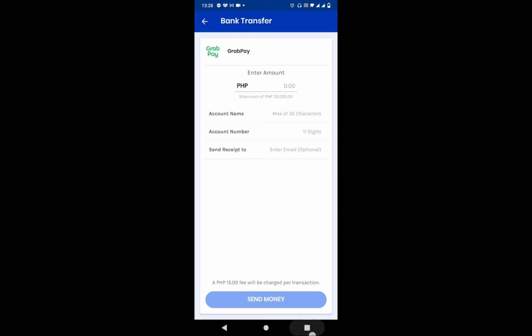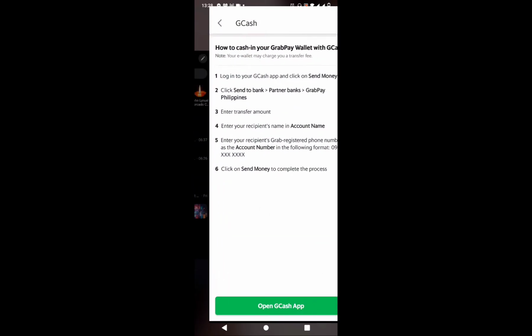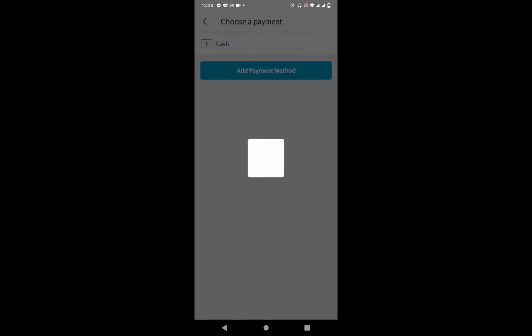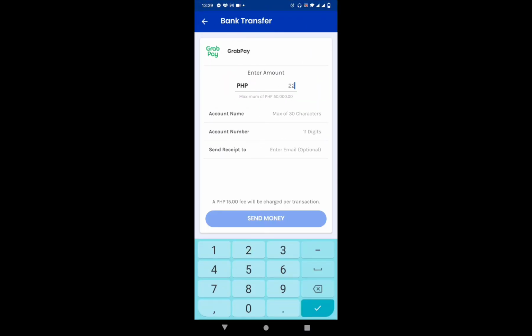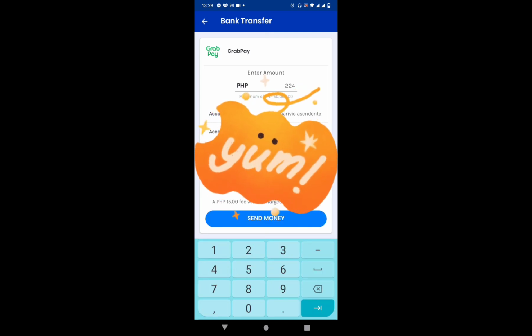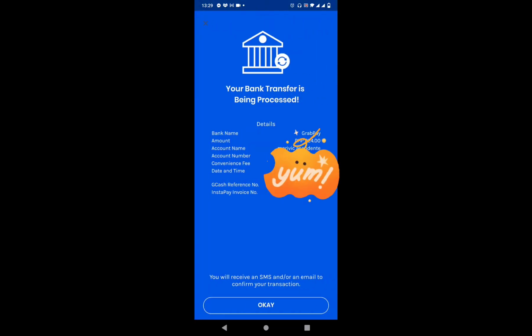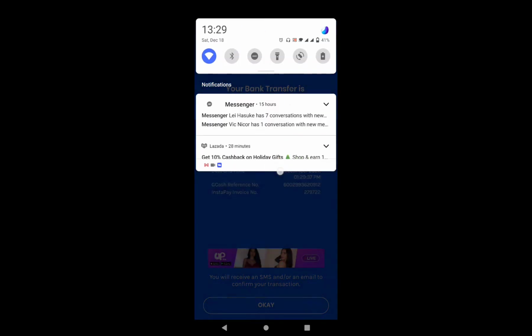How much would it be? By the way, you can go back to GrabPay to double check how much it would be. I just forgot it. 224. My name is, and then you will receive a text confirmation that you've successfully transferred.